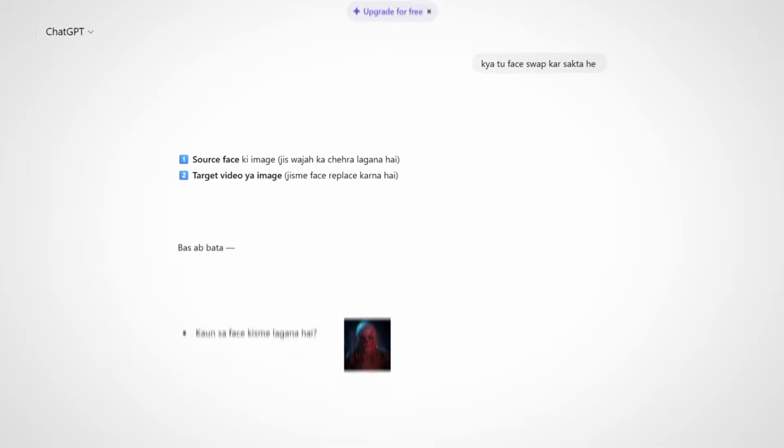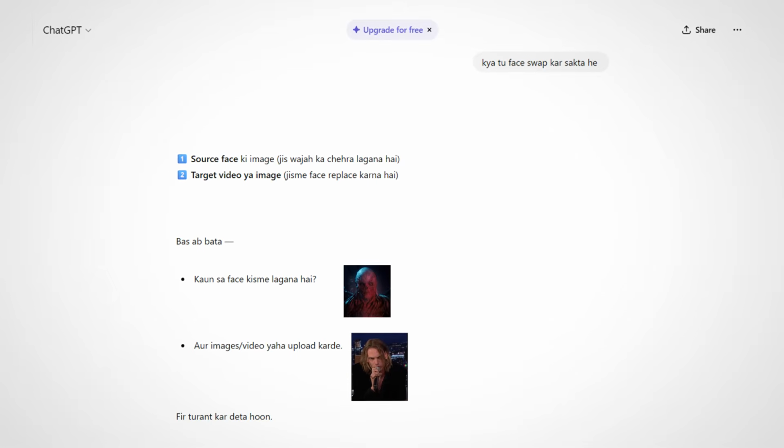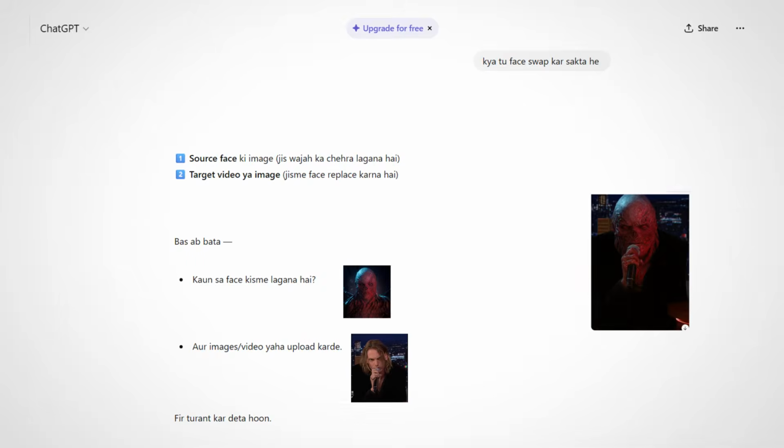Tell ChatGPT to generate an AI face and body swap. It will ask for 2 images. 1. Target image, the screenshot you took. 2. Main image, the face and body you want to apply. Upload both. ChatGPT will then generate a clean AI swapped image.